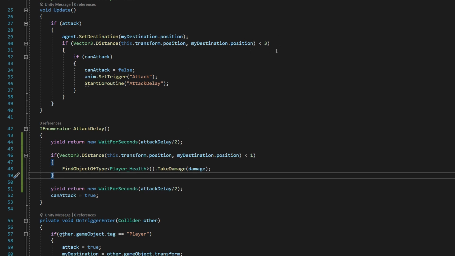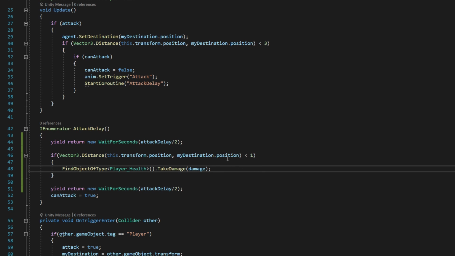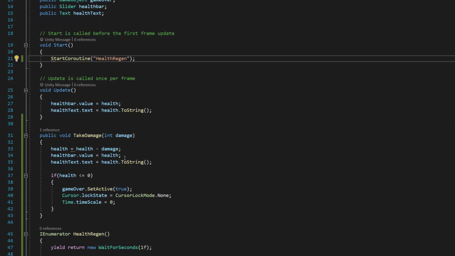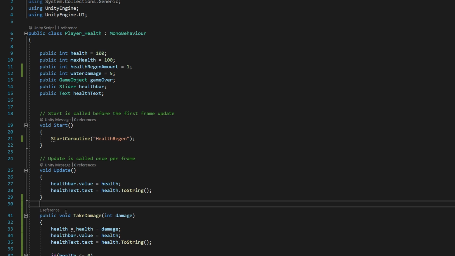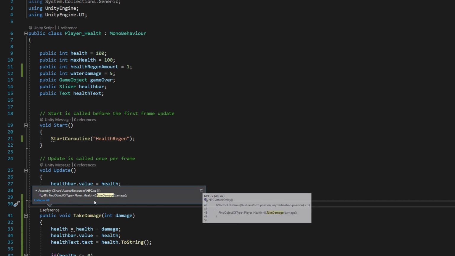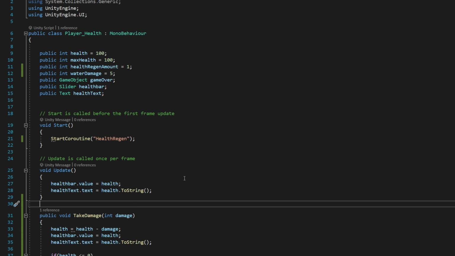And that's because while 3 is enough for them to start attacking, 3 is actually a bit of a reach for them to actually hit the player. So if they're less than 1 unit away, then we know for certain that our player is close enough to actually take damage from our NPC. And then we want to go ahead and make sure we save that script, as well as double checking that we saved our player health script. And it'll even say, if you've got your Visual Studio or something hooked up right, we have one reference. That's going to be that line we just added. And now our player will actually take damage when they are attacked by the enemy.